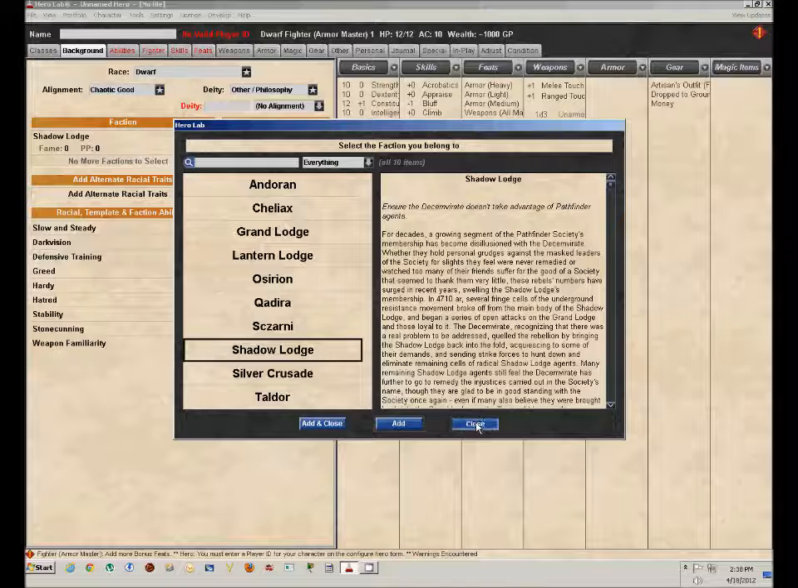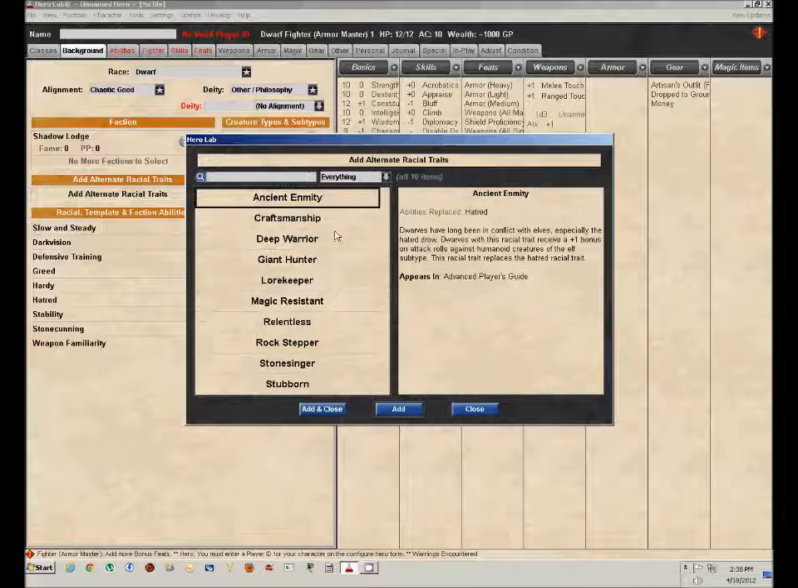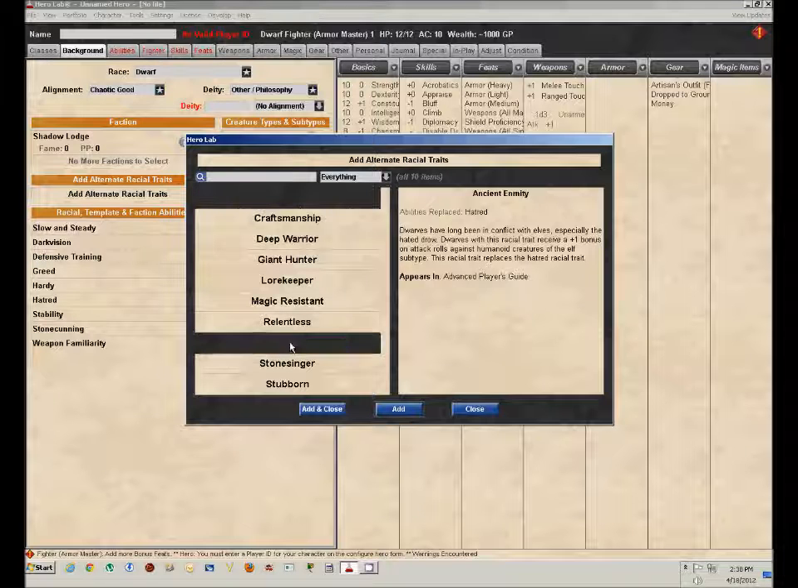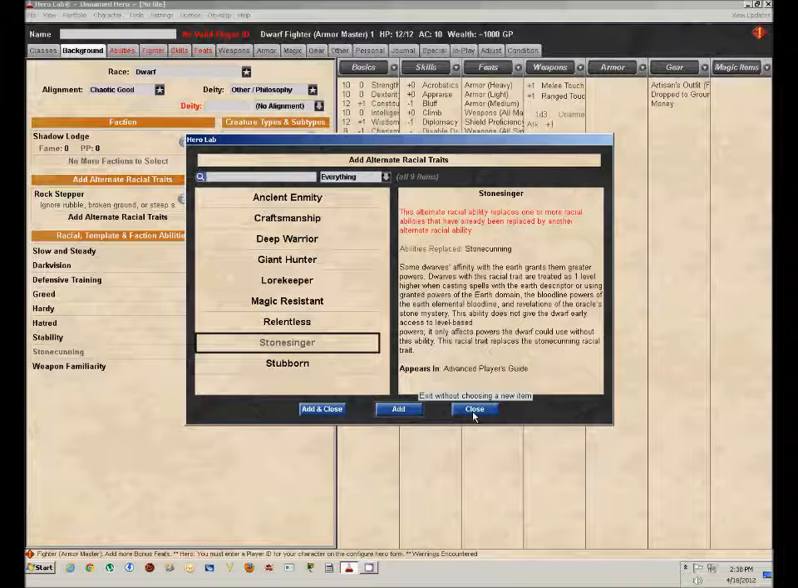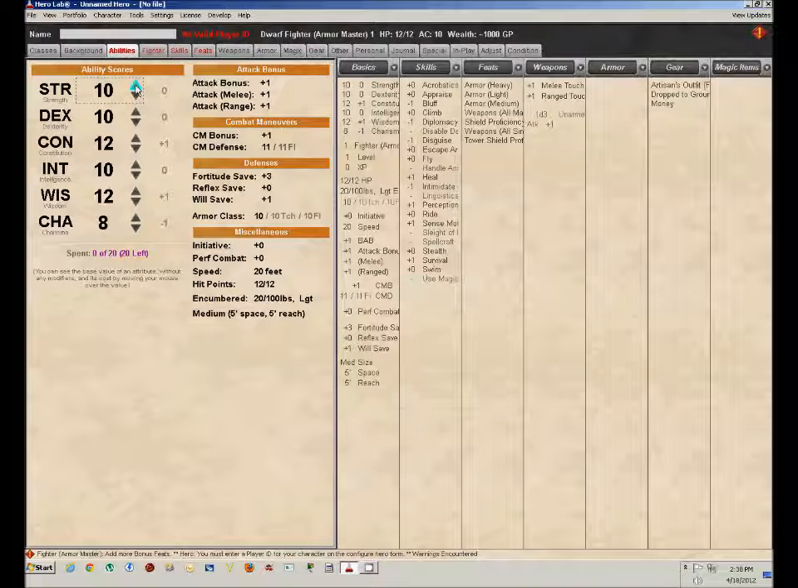The one good thing about HeroLab also is it gives you the option to choose the alternative racial traits. So anything that's in any of those books you have access to, you'll also have access to those as well. In this case, we're going to use the Rock Stepper. There we go. And we'll go ahead and go to the next screen, which is the abilities.